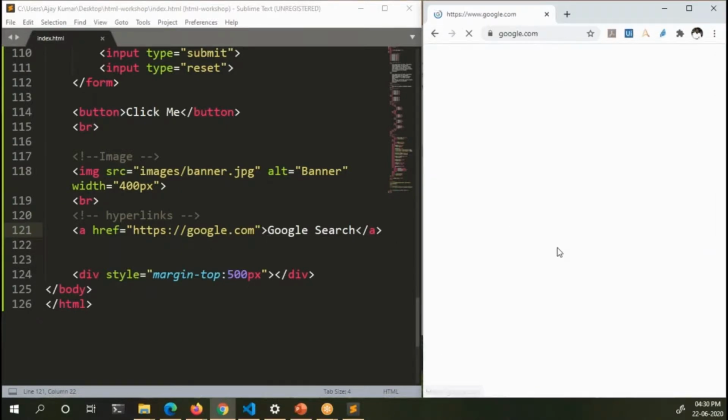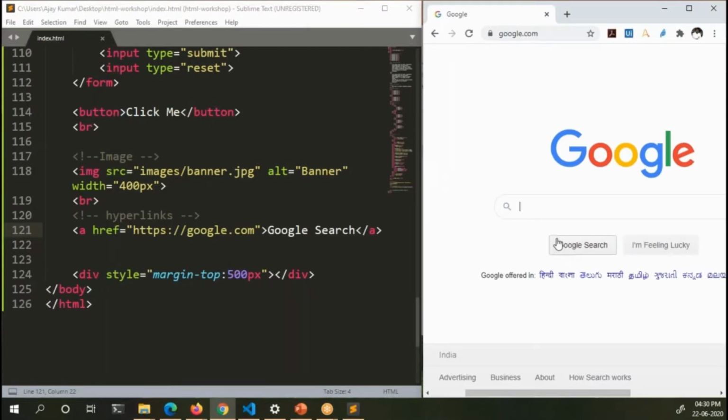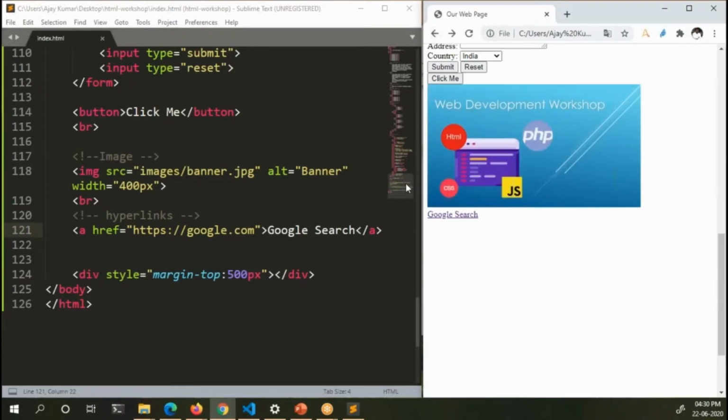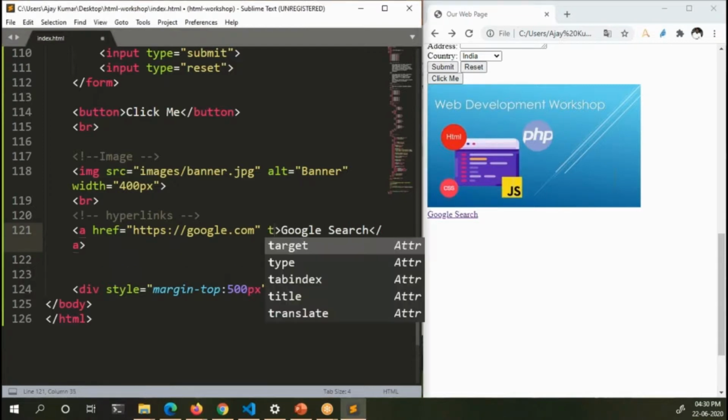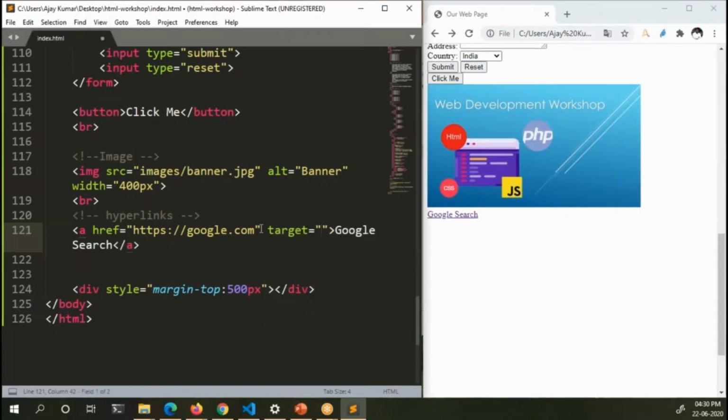So see what happens when you click on Google search. The Google search is opening in the same tab. Now we don't want that. We don't want users to open it in our same tab. What we want is for users to open Google search in a different tab. So for that we are using target. We want to open a new tab when you click on the link. The value for this is blank.